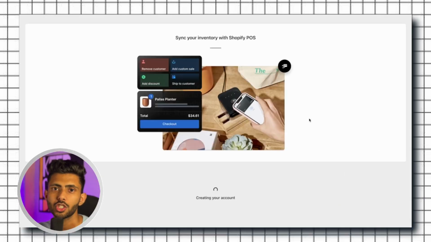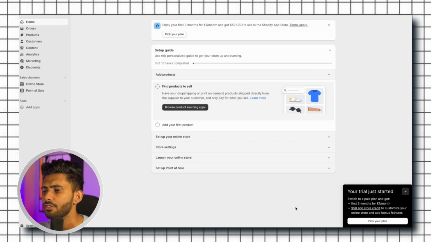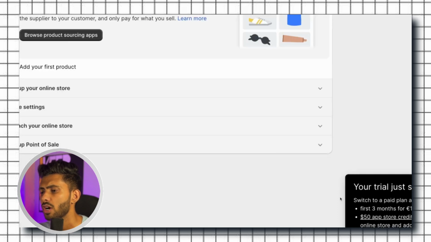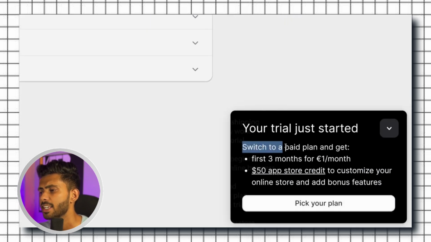Now the magic starts. Shopify is creating your store. It will take a few seconds to load and will take you to the main dashboard of your store. You will see this pop up in the right hand side corner which says your trial has just started. Switch to a paid plan and get first 3 months for $1 or €1 a month.